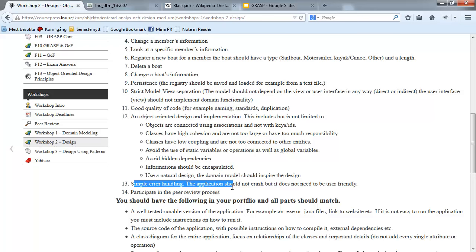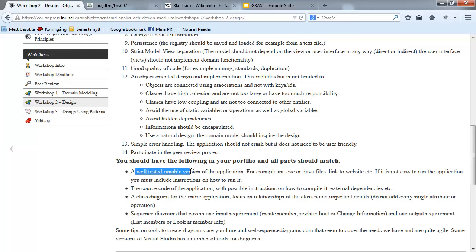Simple error handling, for example, the application should not crash, but it does not need to be user-friendly. So you don't need to specify really good error messages. If you typed an empty boat name, it is fine to just go back to the main menu or whatnot. But also, it should be a well-tested, runnable version of the application. So don't give crap to your fellow students for the peer review, because then you won't get any good feedback.